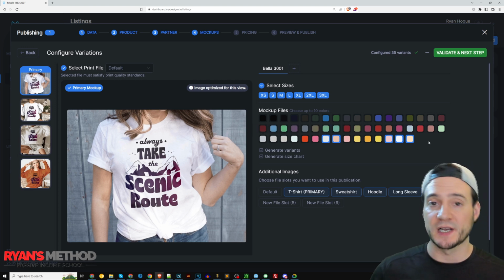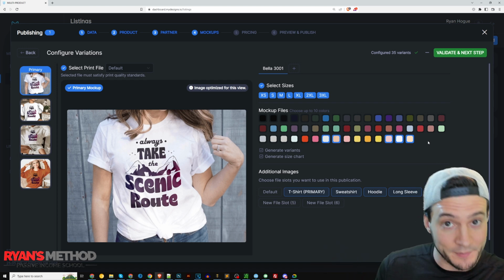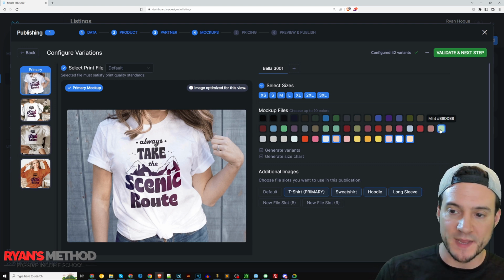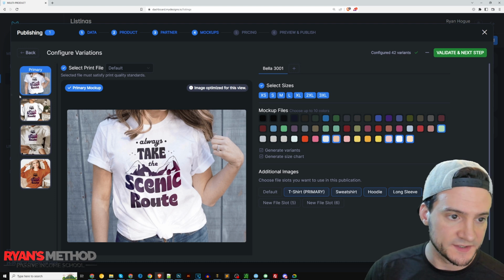By the way, you can do like color charts and whatnot for your products. I do recommend that, and then you can upload those custom templates and have it push it for you automatically in MyDesigns. How about the mint as well? Okay, so we got 6 colors available for the Bella Canvas.